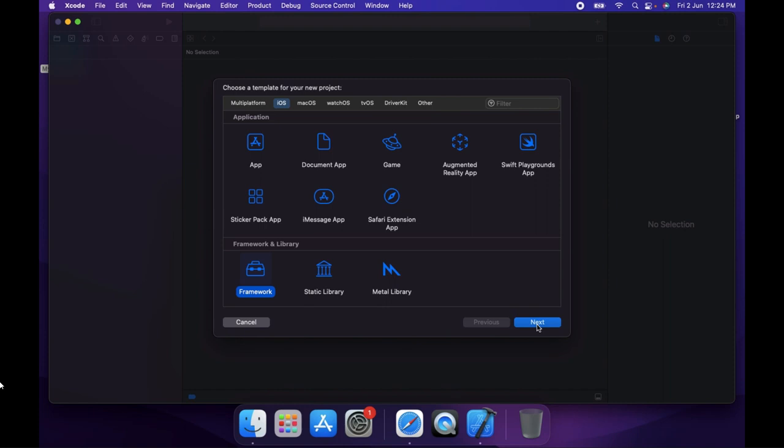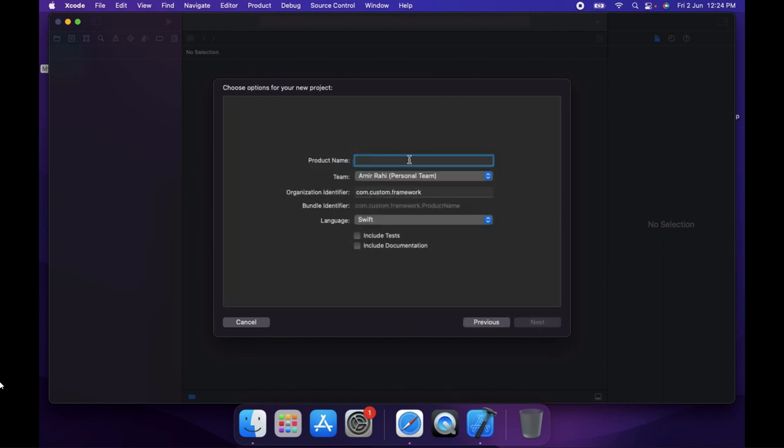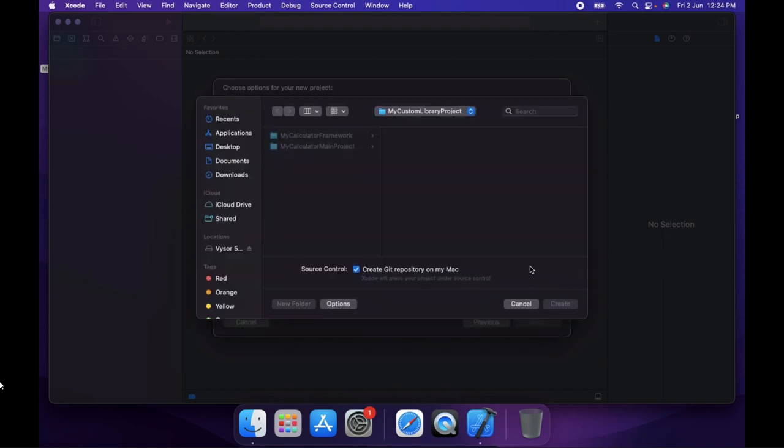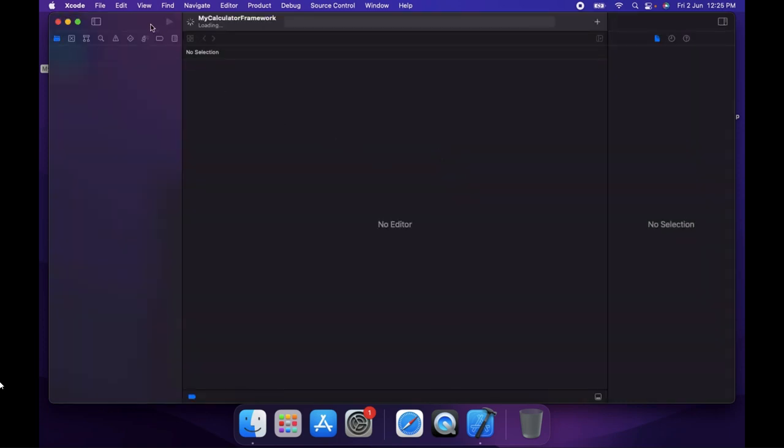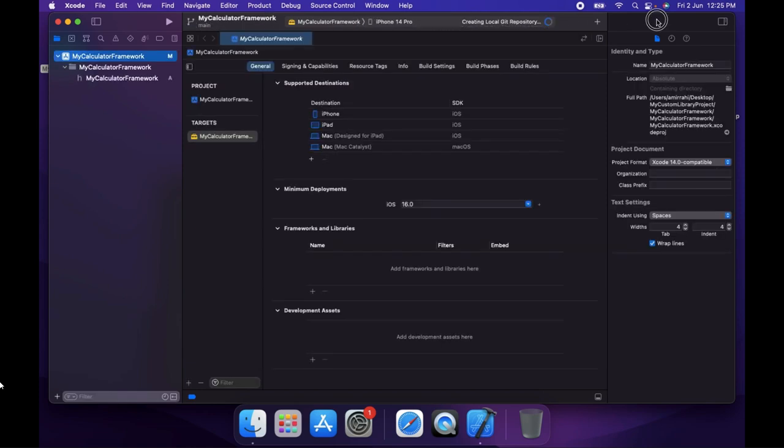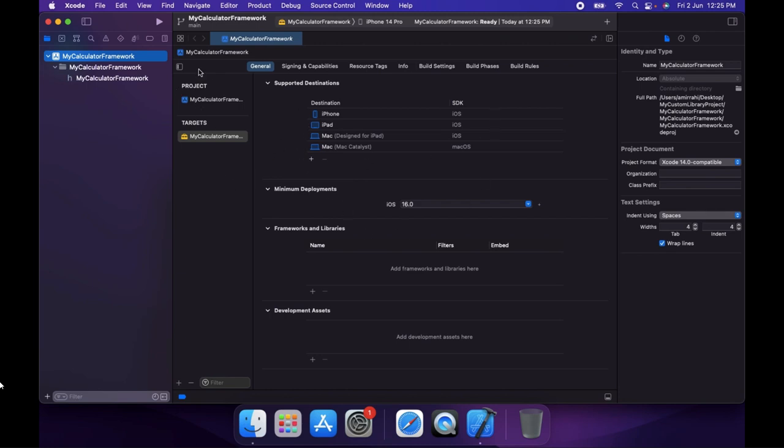Just click on next, and then write the name of your project here and click on next. Then choose the folder where you want to create this framework. I'm going to create this framework inside my calculator framework folder. So just select this and create. Now you can see our project is created, the framework is created, and we have my calculator framework here.